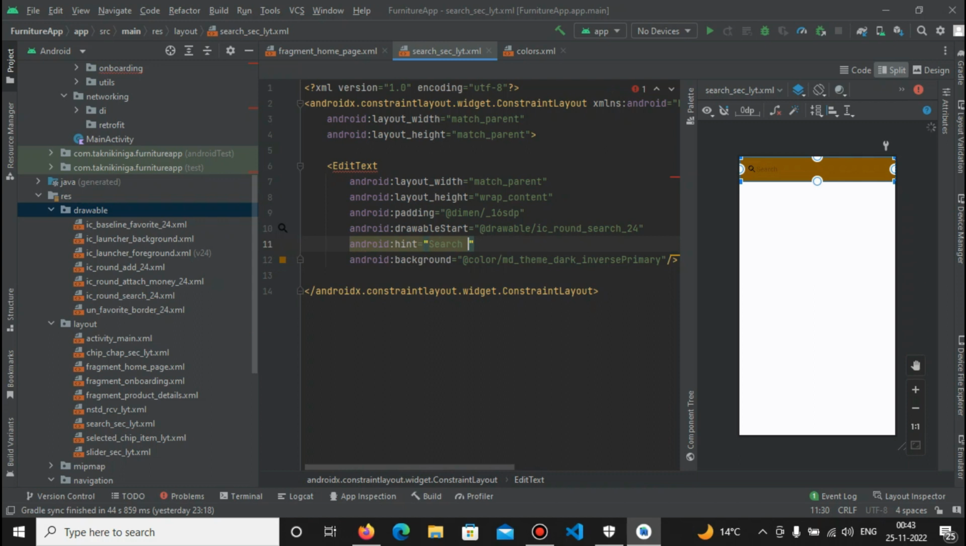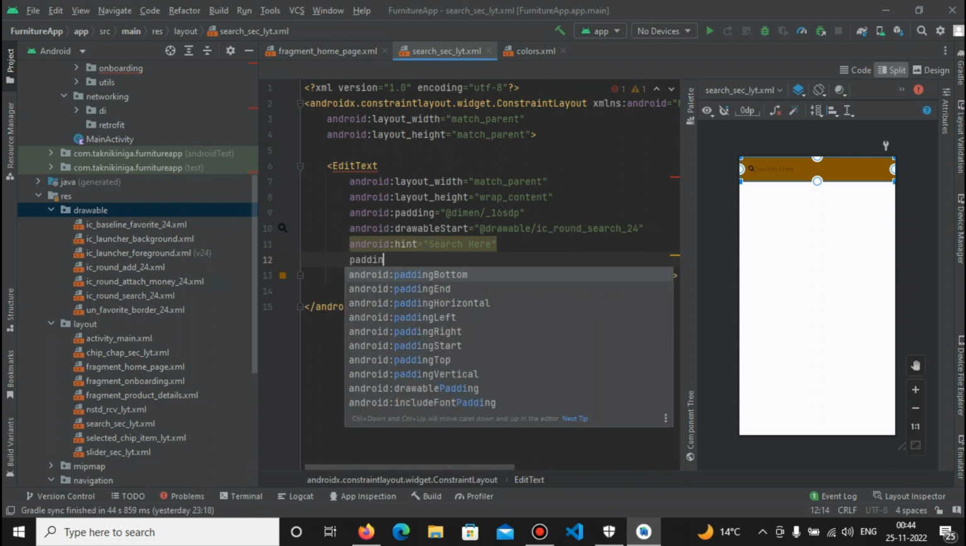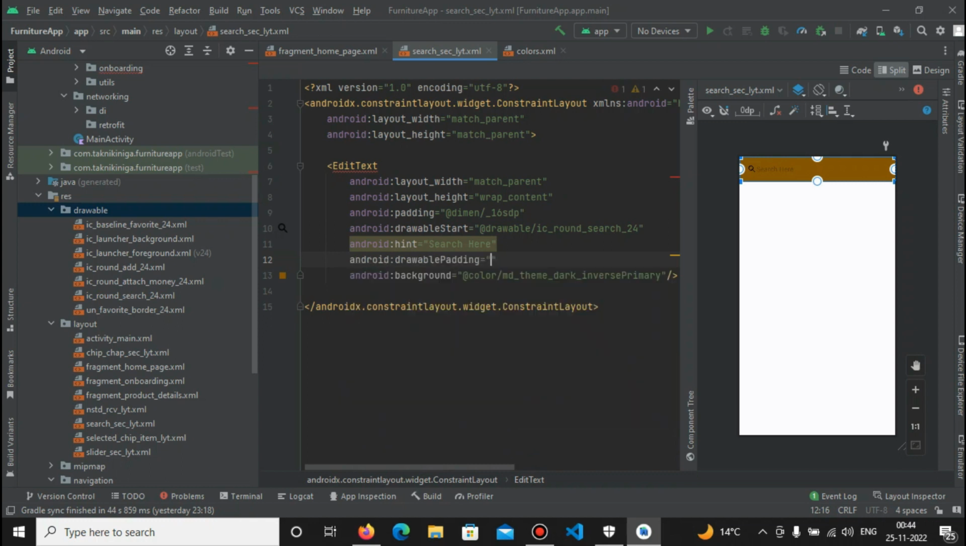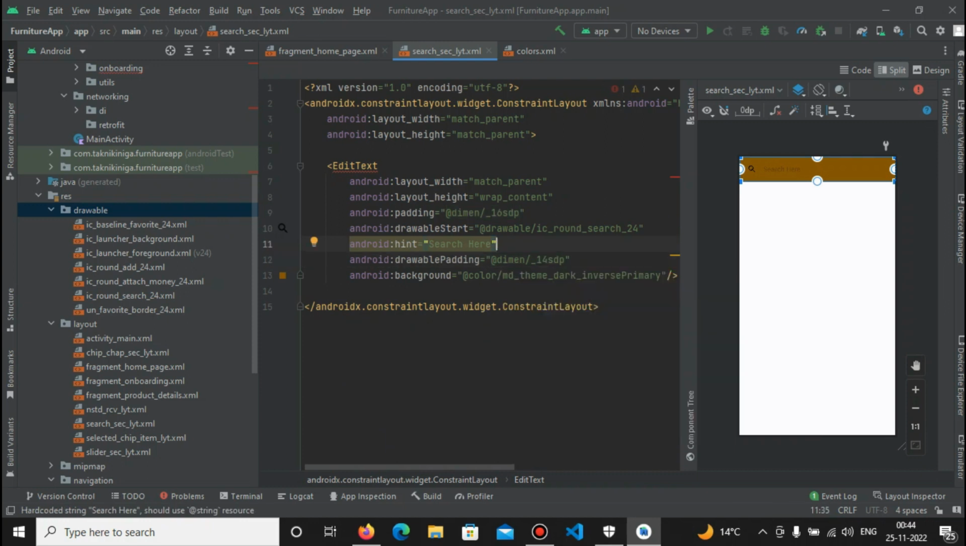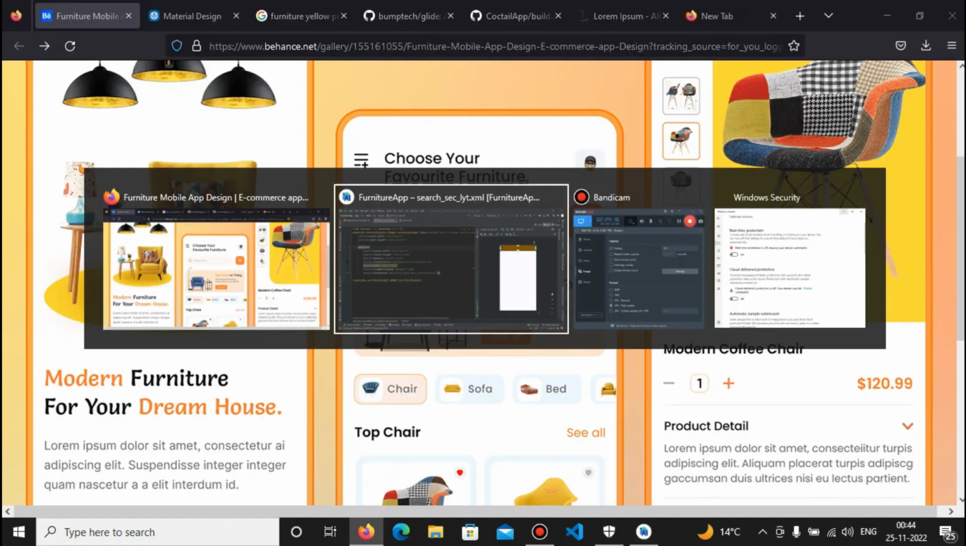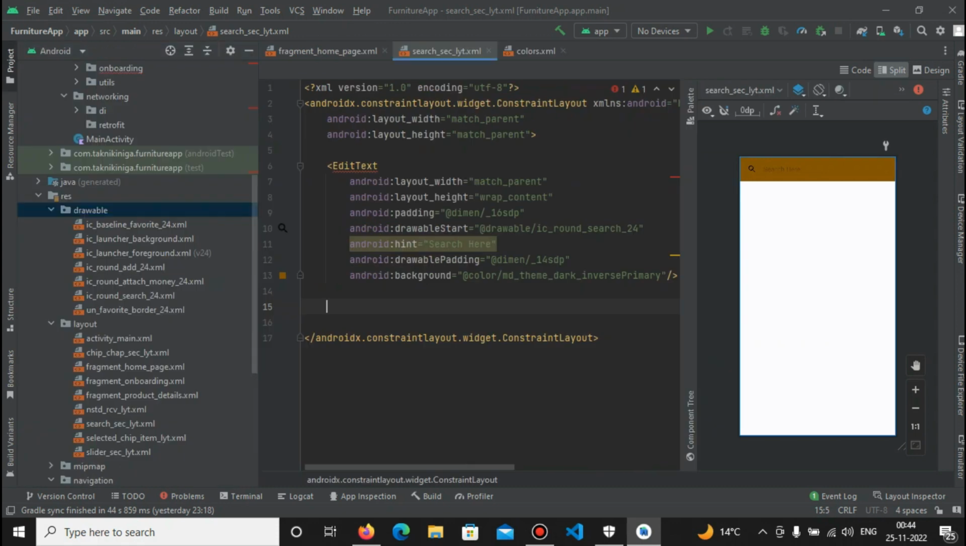I am going to add a hint, which is "search here", as you can see in the design. I have already given the wireframe link inside my description. So if you have not checked it out, please check that, because I have skipped the wireframe most of the time inside my videos. You can get a reference for what I am saying and what I was trying to build inside this video.